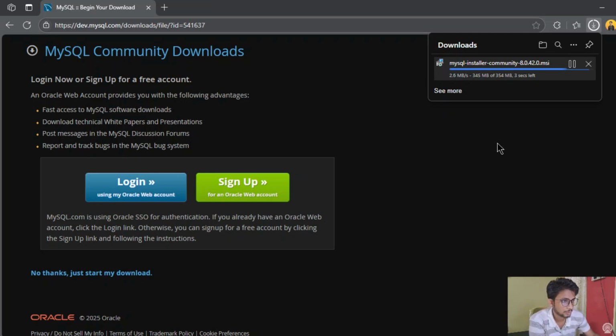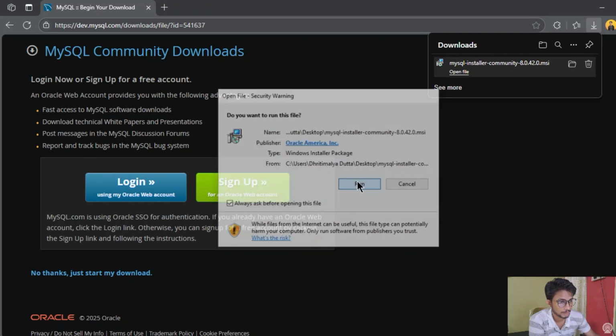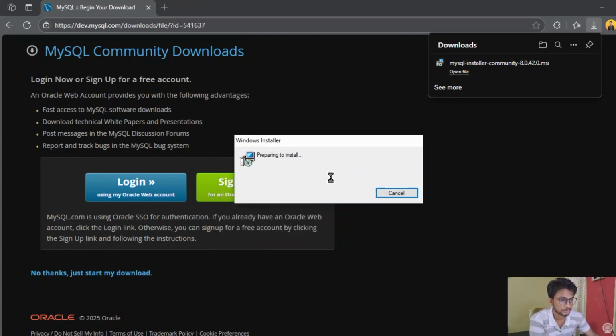After the download is completed, just 3 seconds left, yeah, the download has completed. Go to the location where the downloaded file has been saved. Let me just open the file directly from here and click on run. It will be preparing to install.